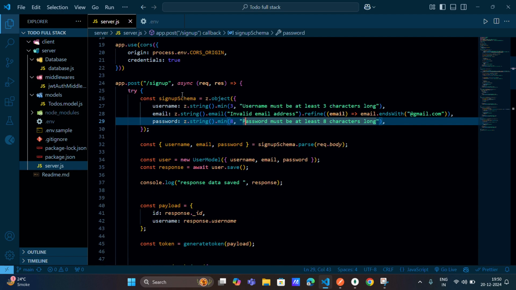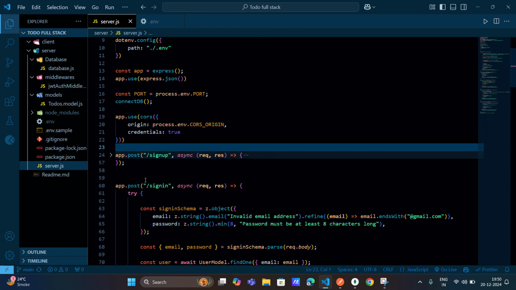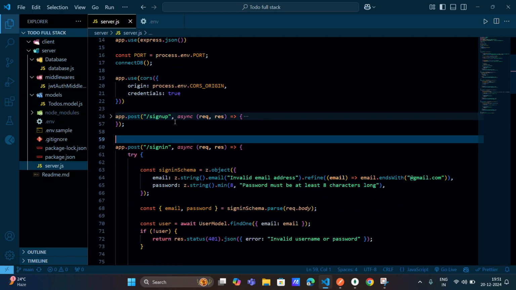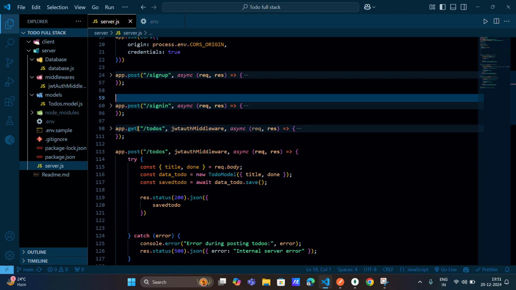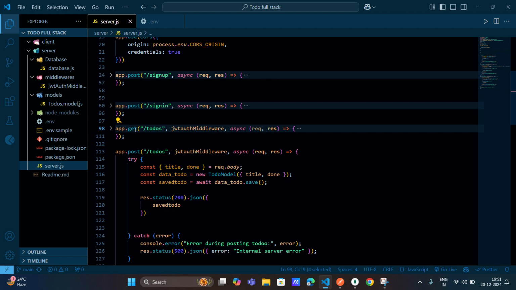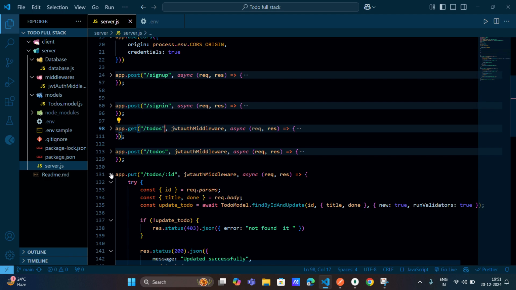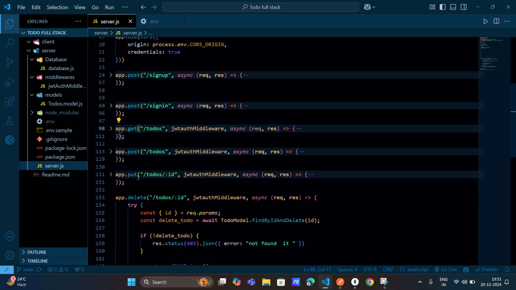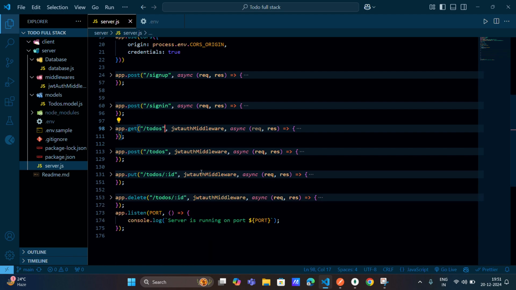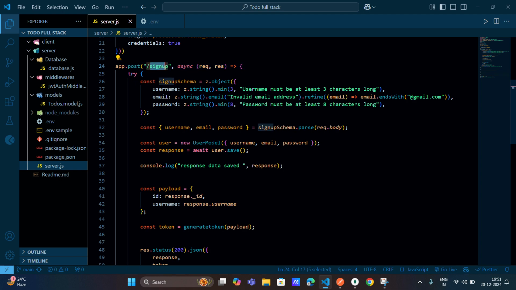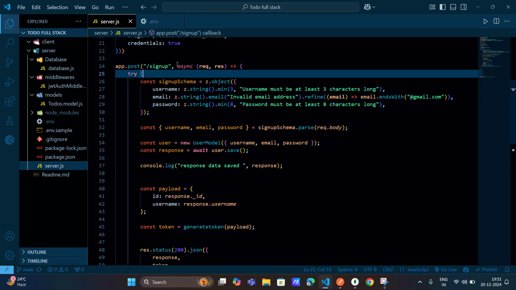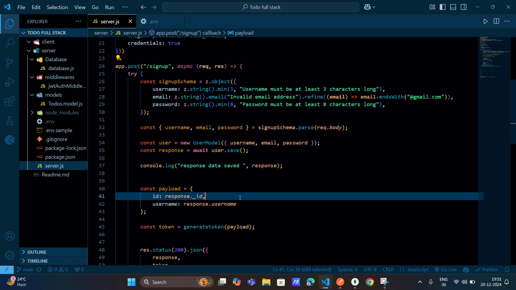In this case, first I have created this post request. This post request will be firstly sign up, then sign in, then a method dot get to get all to-dos, and this is posting the to-do, and this is for updating the to-dos, and this is for deleting the to-do. I'll be explaining step by step. In this app.post, I have created a route slash sign up. In this slash sign up, it is an async function.